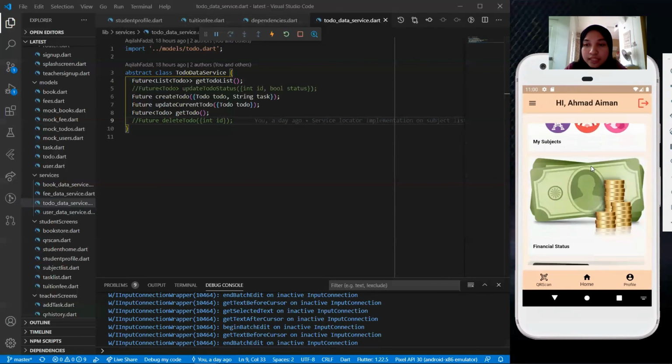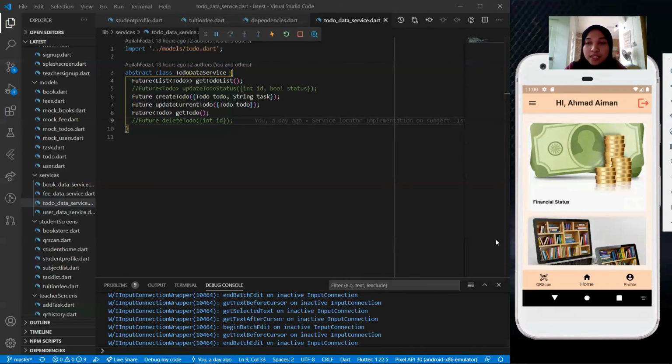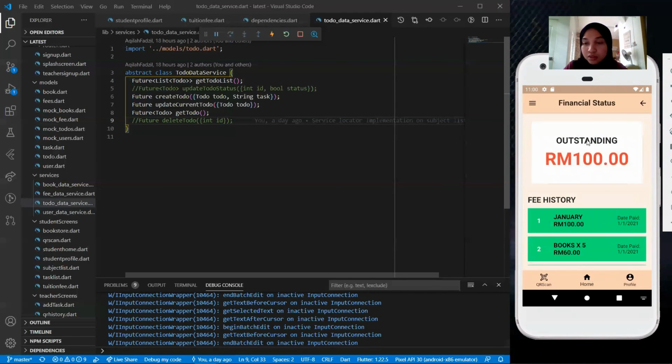And then I also did the financial status part, which is when the student wants to check their outstanding tuition fee, he or she can press the financial status, and here is shown the outstanding fee for that particular month. This is the fee history.